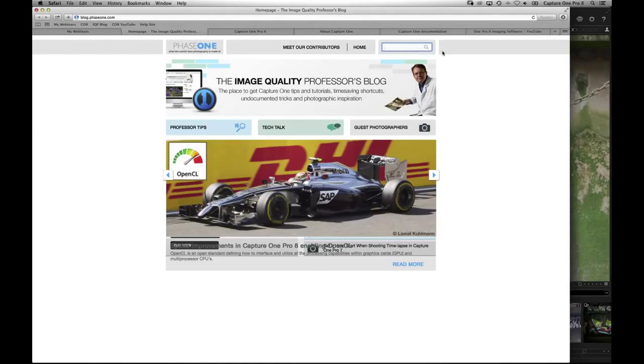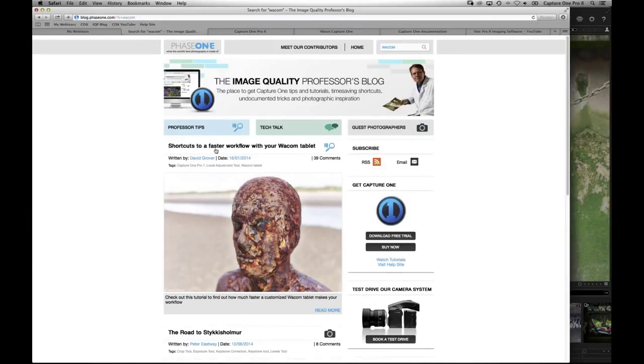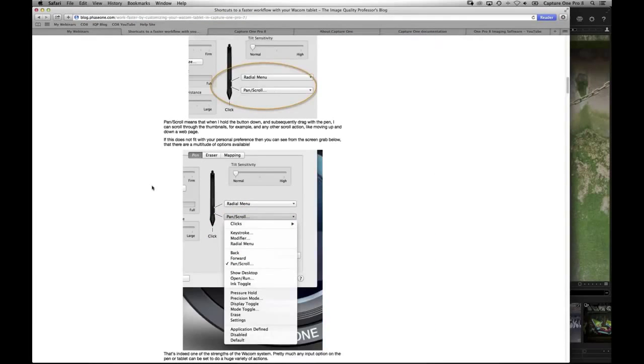If you want to know a bit more about that, if you look on our blog, Capture One blog, phase one dot com, just type in Wacom in the search engine, and then you'll see a little guide to shortcuts for a Wacom tablet, which talks about the various different adjustments like so.